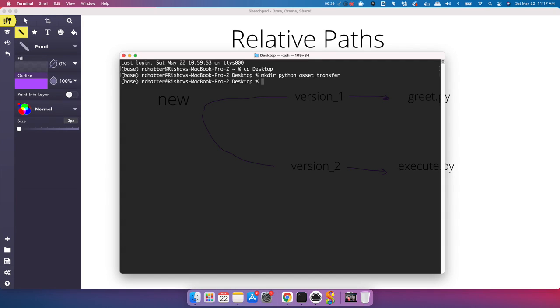All right, so that's what we're calling it. If you hit enter, right now you'll see that nothing really happened, but if you do go to your desktop, you'll see that a Python asset transfer folder is now there. So what we're going to do is go inside this folder by doing a cd and then space Python asset transfer.